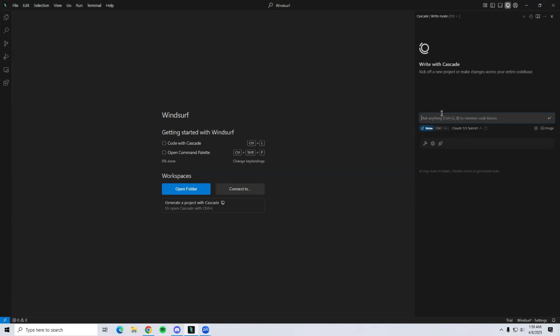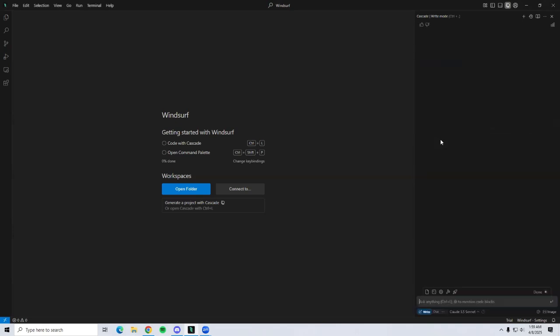We're going to be doing the game of Tetris. So right here is the Windsurf program. You see open folder, connect to, open Cascade, open with command palette. But the main part is right here with Cascade: kick off a new project to make changes across your entire code base. It says ask anything, so I'm going to ask, can you make the game Tetris on HTTP? We're going to see what it does.